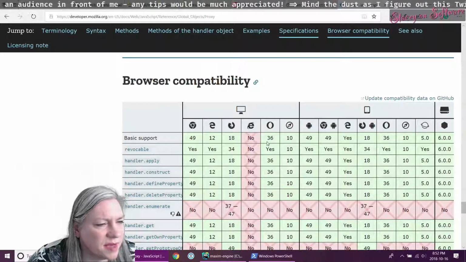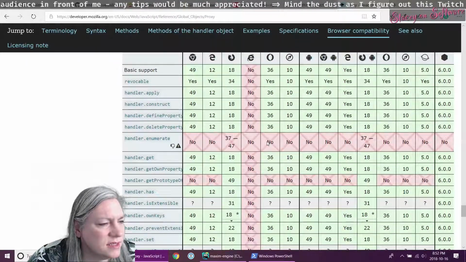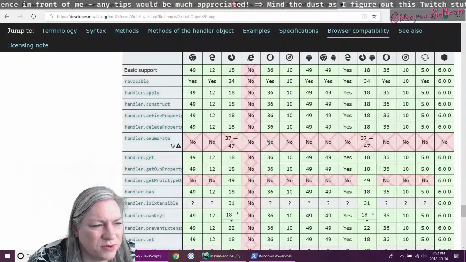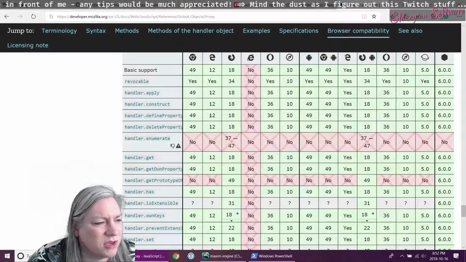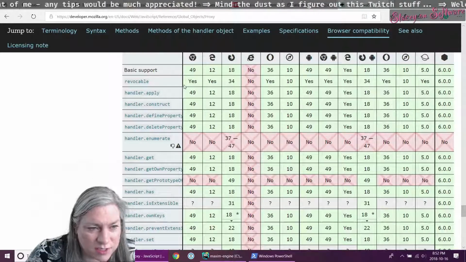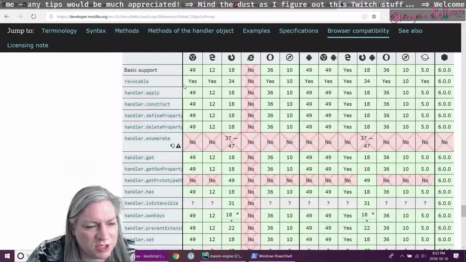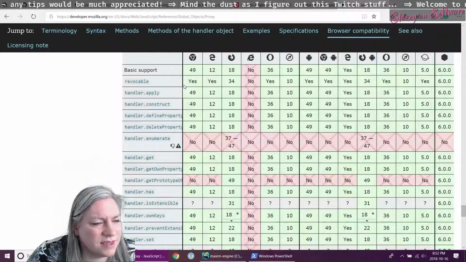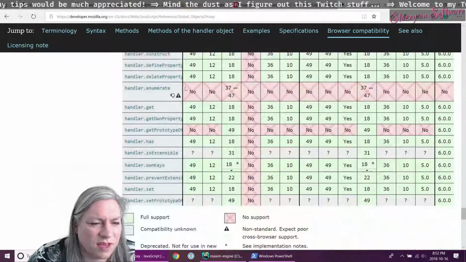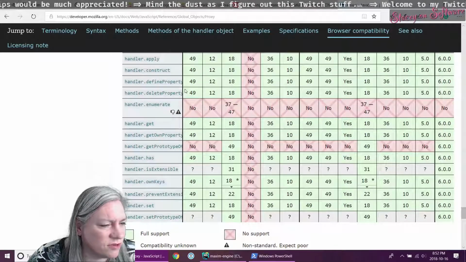Let's check its compatibility. I'm expecting Node will do it just fine, but I'm curious. Huh, look at that. Internet Explorer doesn't do any of it. I'm shocked. Looks like everything else is pretty broad coverage.